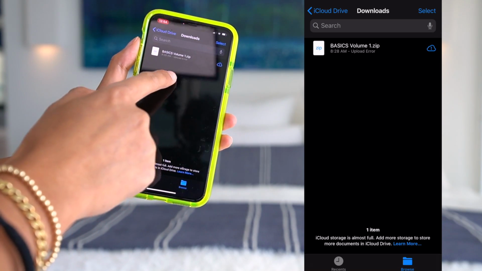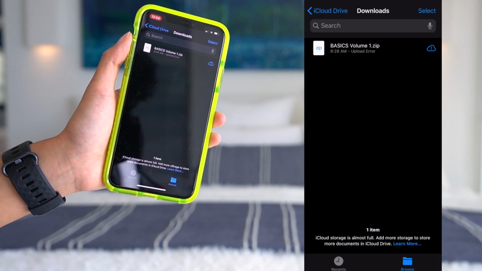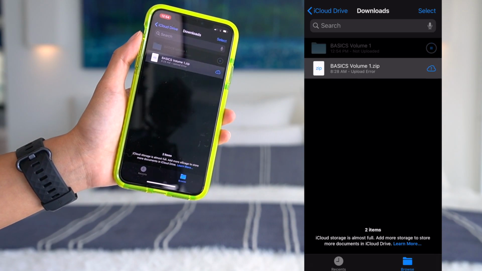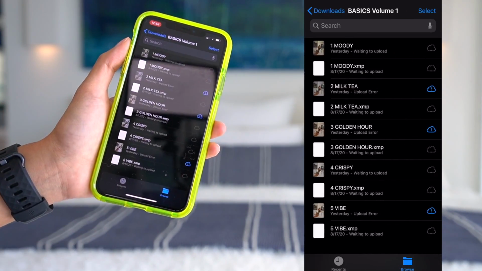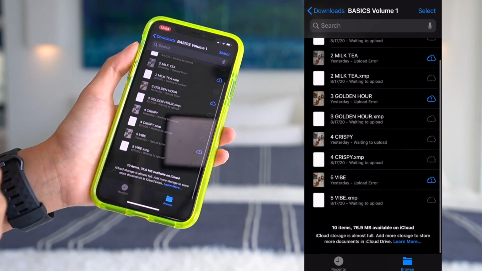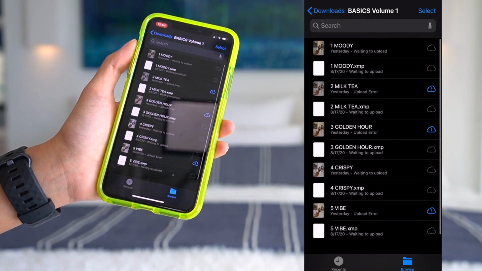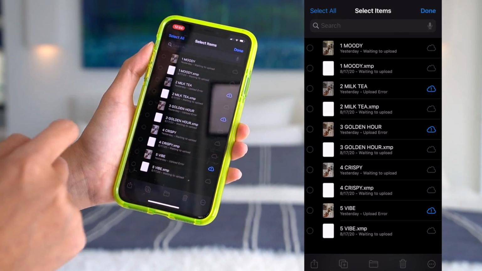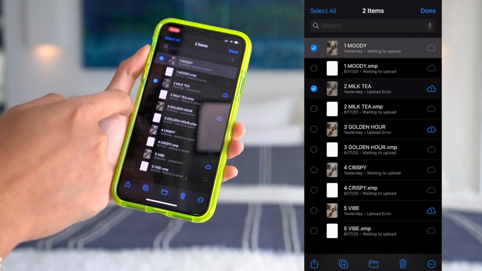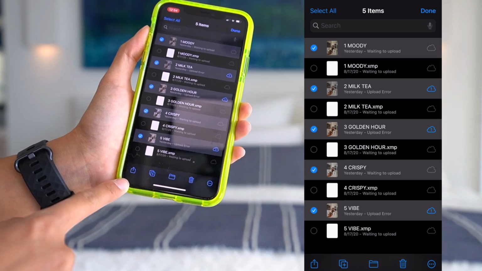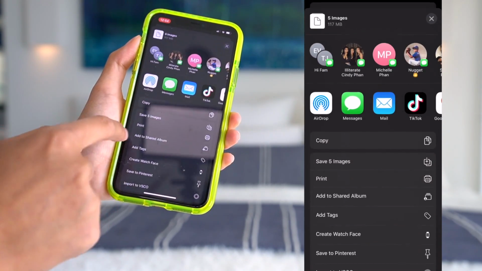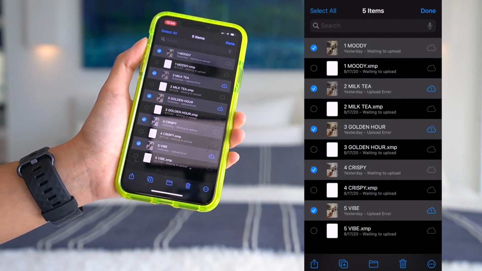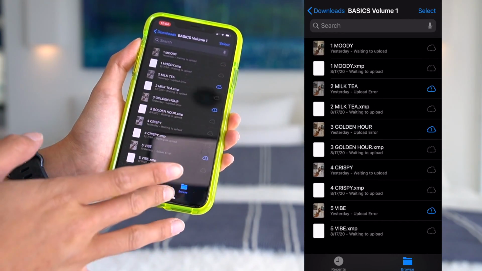Here you can see it is a zipped file, which means that it is compressed. So we want to go ahead and unzip that. So just tap it once to unzip, and it will show you a little folder. So here you can see these are all the files that we just purchased. Next thing that you want to do is hit the select button and select all of the images. Then in the bottom left, there's going to be a little save button, and we want to hit save 5 images. So it went ahead and saved that to our photos.